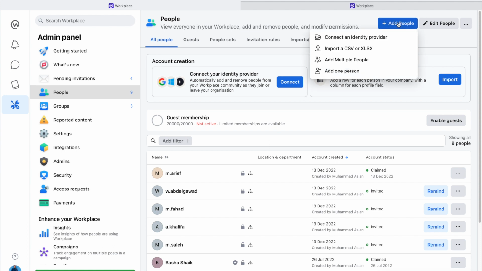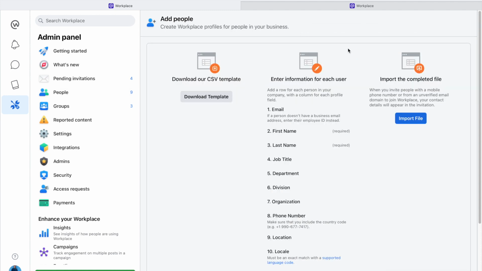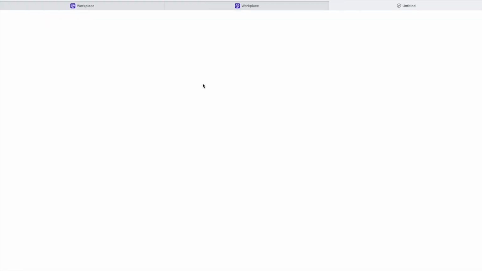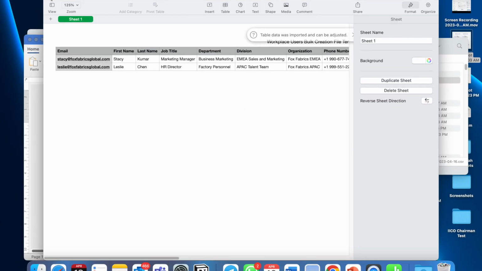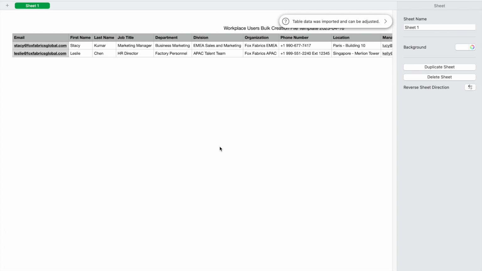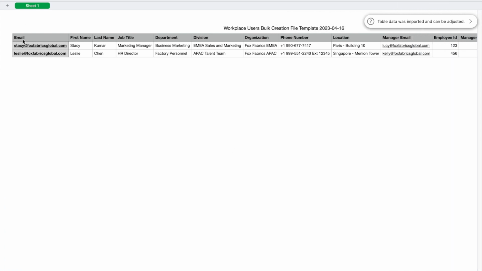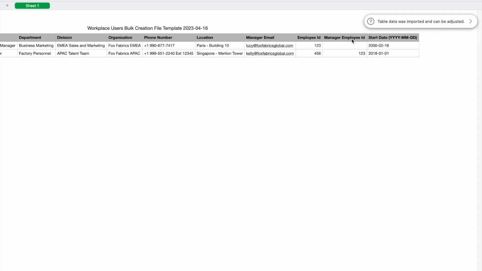The third option is having a bulk import using an Excel or CSV file. Here you will get the instructions of how to use this method. I'm clicking on Download the template. The template will be downloaded to my system. When I open it, I can see the information which I have to enter in it. I can enter any number of rows with relevant information and save it in my system.